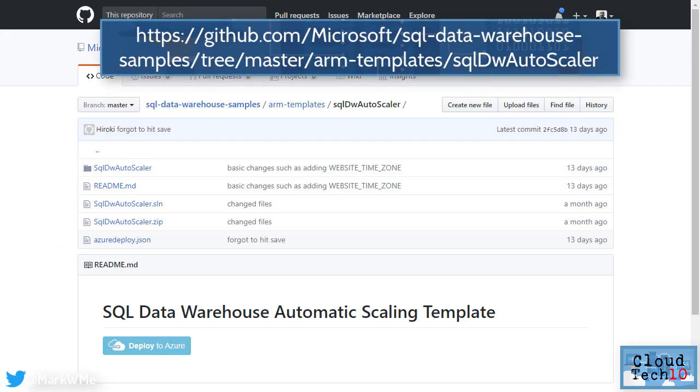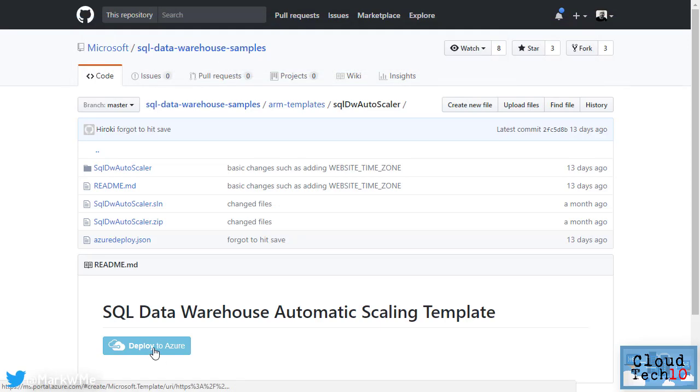A set of Azure Functions has been created to show how this can be achieved. From the GitHub repository here, click the Deploy to Azure button and you'll be taken to the Azure portal.